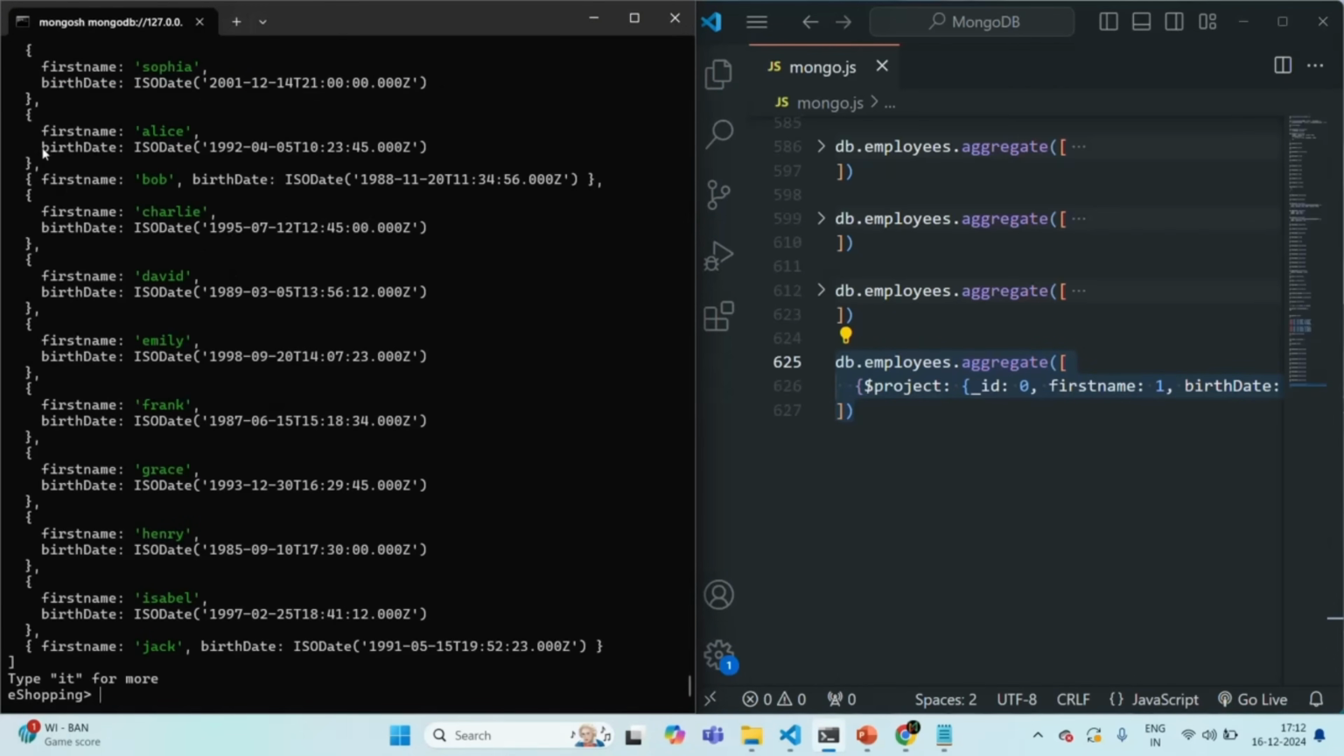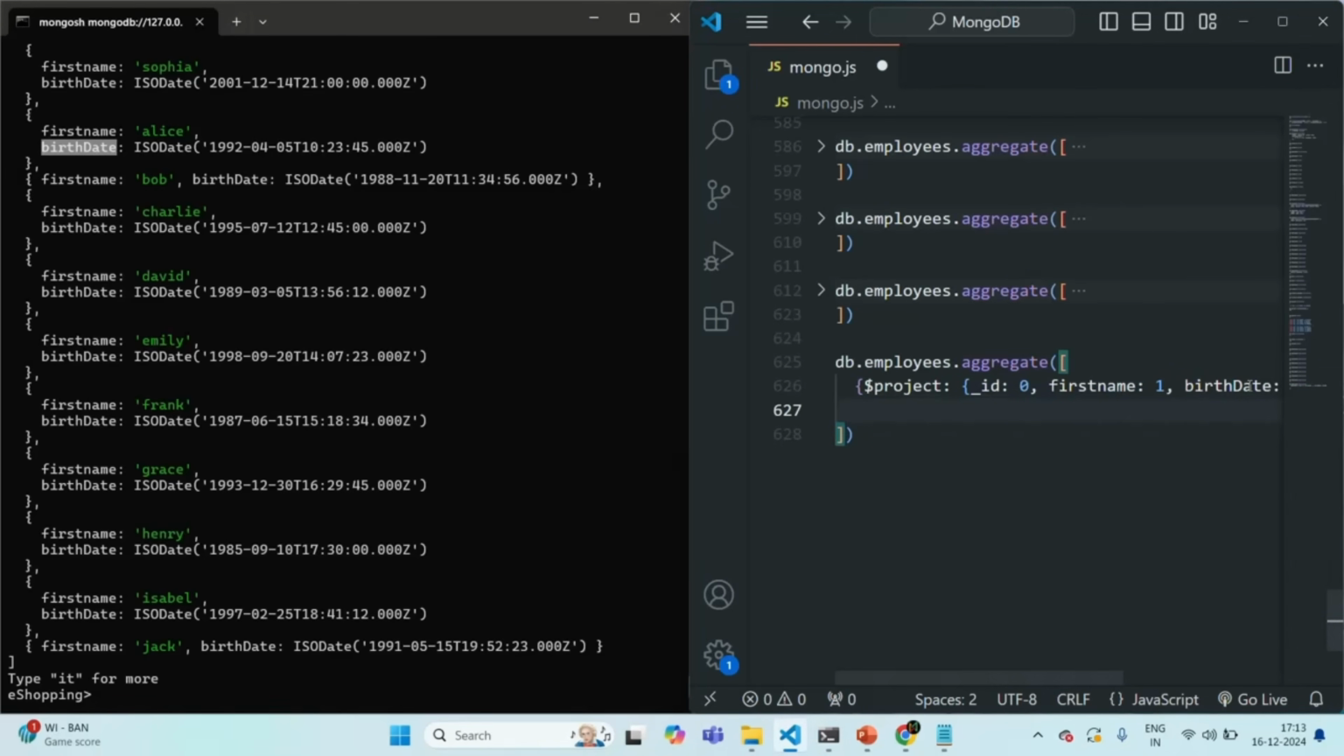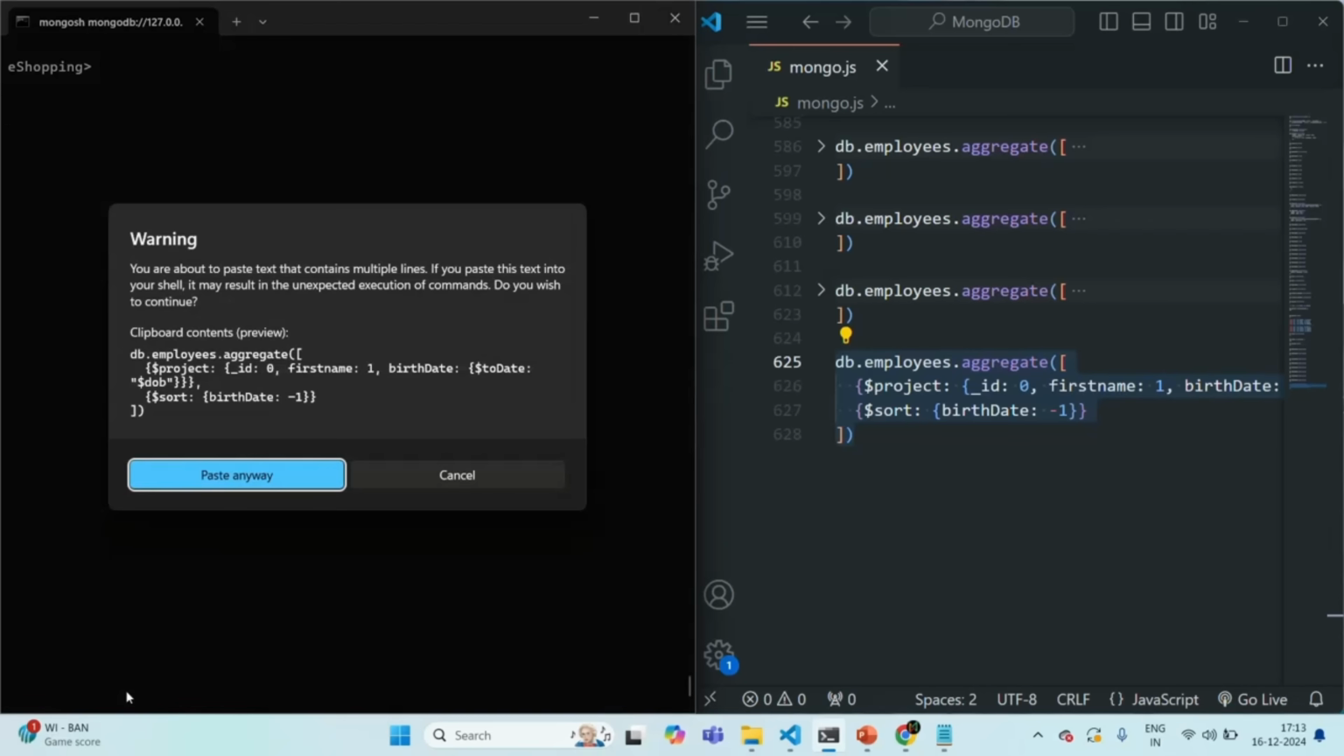We have the first name of the employee and birth date of the employee. Now we want to sort each of these employees based on their birth year, so the oldest employee should come first and the newest employee should come last. So we are going to sort based on this birthDate field. Let's use another stage called $sort. Here we want to sort the employees based on the birthDate field, in descending order, so I'm going to assign -1. Let's copy this, clear the shell, and paste the command.